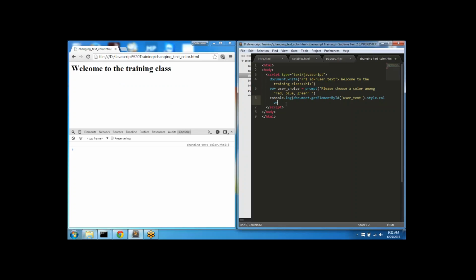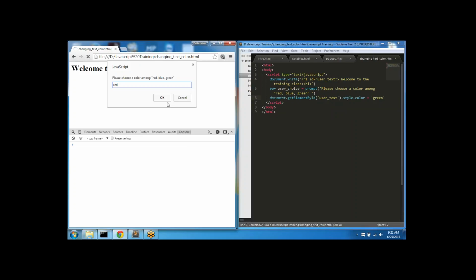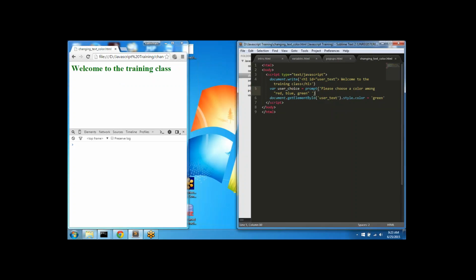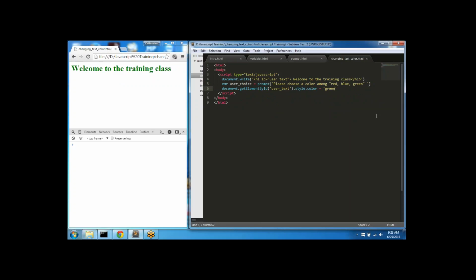So instead of doing a console.log statement, I'm going to say equal to green here. I've entered red, but it has changed to green because explicitly we have said it should be green. Now we will make this dynamic to what the user has entered. So we will say this should be equal to user_choice.